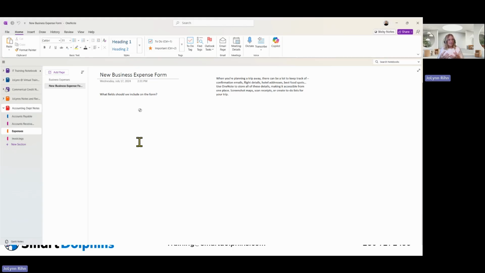But this reminds me a lot of Microsoft Teams. We have the name of the team. Here we have the name of the notebook. Then we have the channels. Here we have sections. And then each channel has tabs. Here we have pages. All the pages should be directly related to the name of the section that they're in. All sections should be directly related to the name of the notebook that they are in.